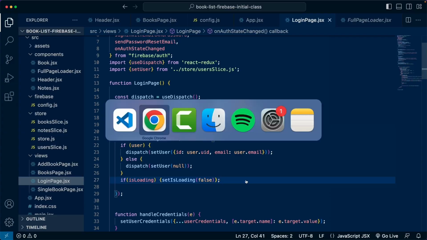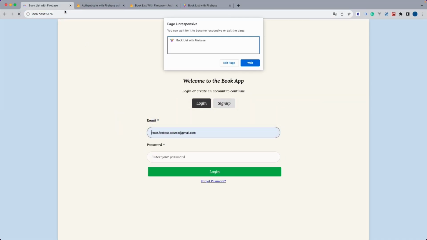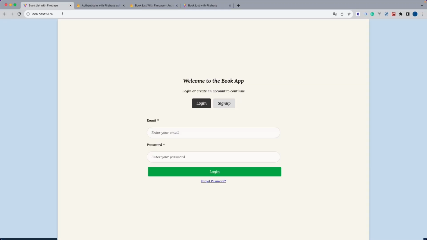So let's save this. Let's go back there. Let me refresh the page. Maybe I will need to close this tab. Let me exit the page. Now load it again, and we can see the loader when we first land on the page. Now let me log in again.